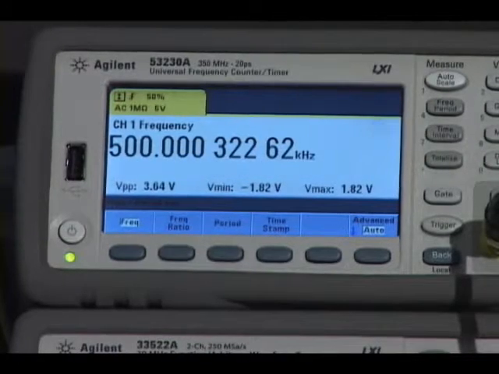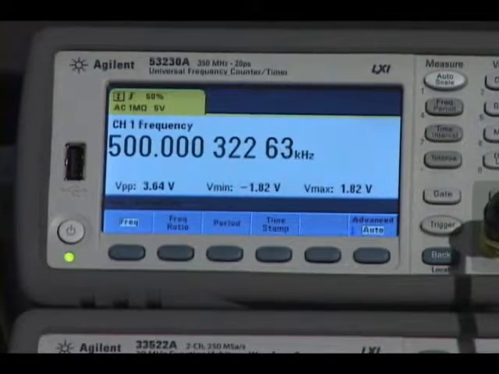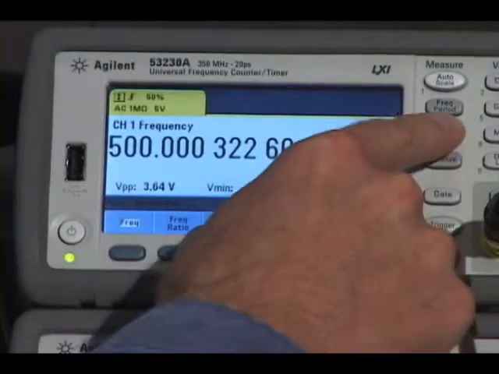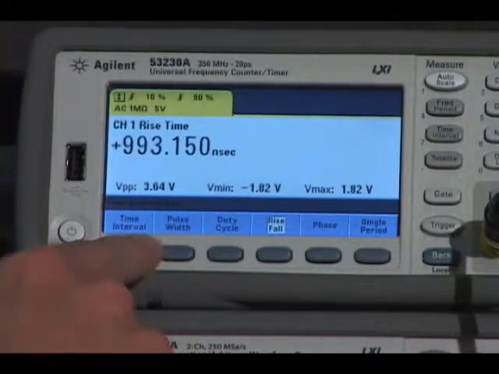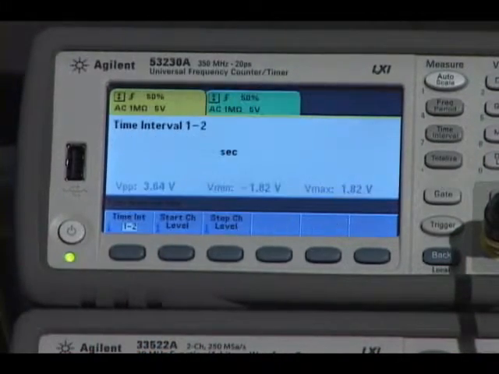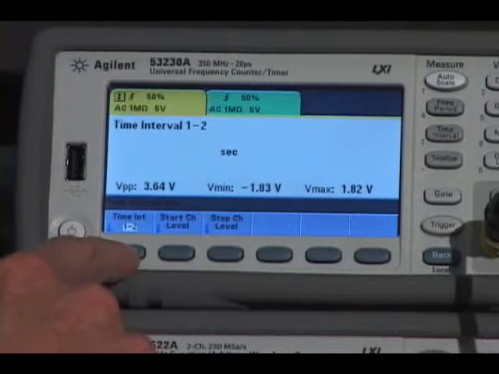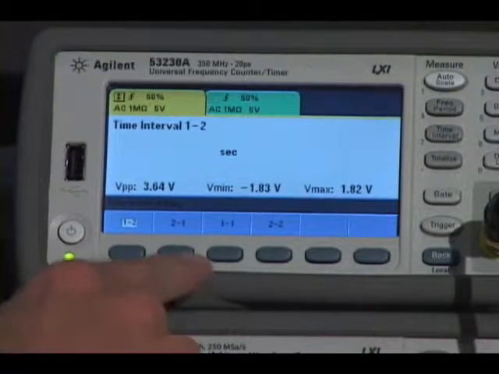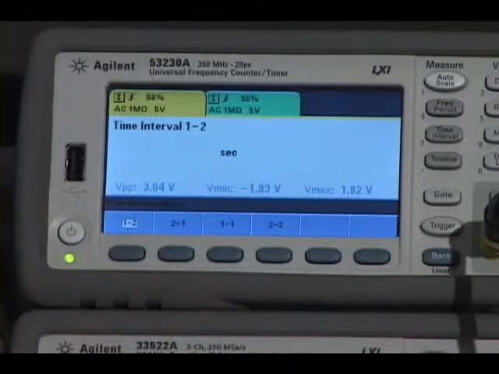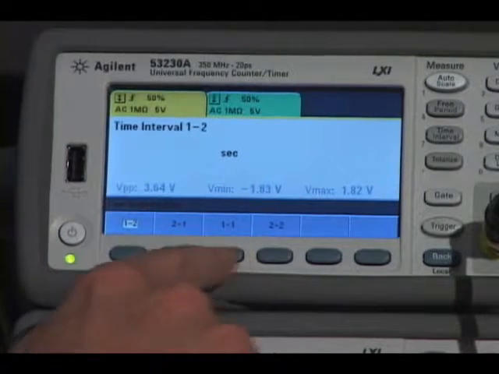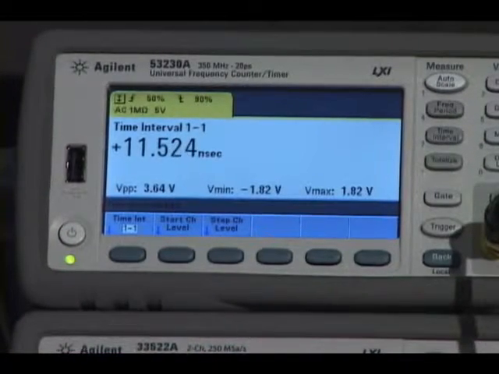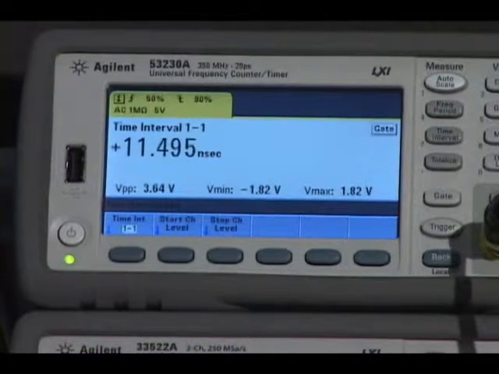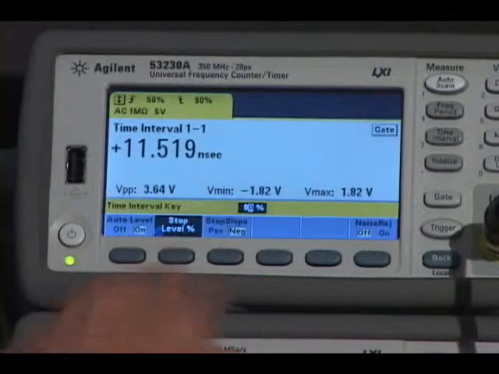Then after the preset is complete, we will go ahead and select the time interval function using the time interval key, followed by the time interval soft key, the time interval channel selection. In this case, we will select 1-to-1 because we want to make a single channel time interval measurement. Once that is set, we want to go ahead and look at our stop conditions on the stop channel, which again is the same channel.